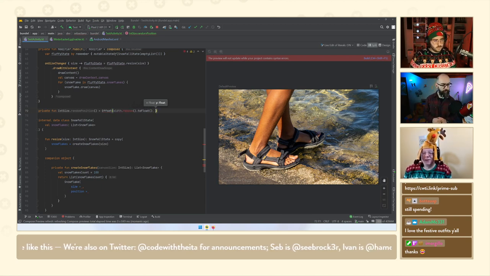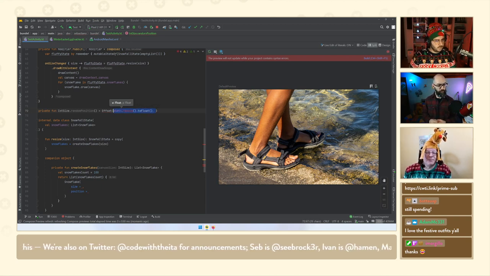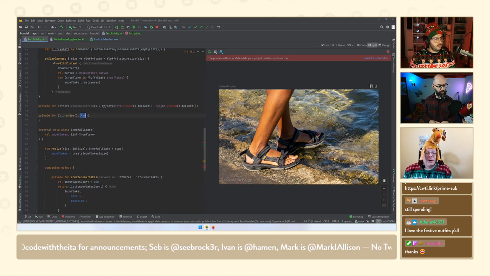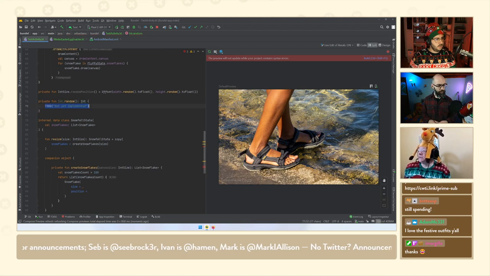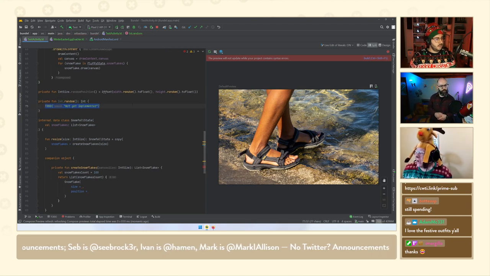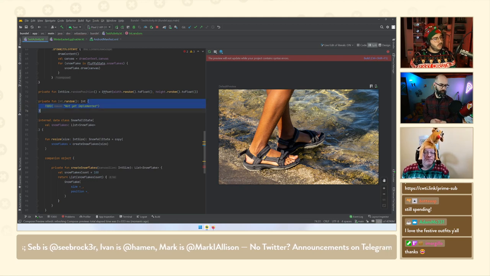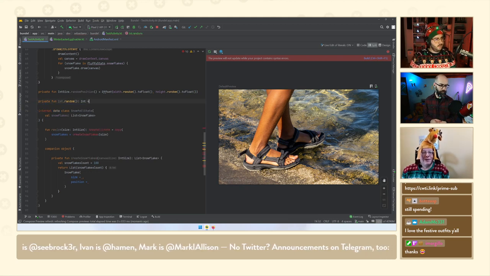And height.random.toFloat. Okay. So what this is going to do... Why doesn't it like random? There we go. And now, of course, it doesn't like toFloat. So yeah, an int random is going to be ThreadLocalRandom.current. Thread local, how much? Why that?